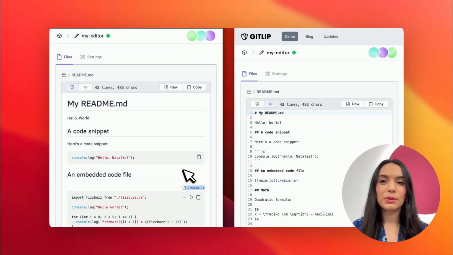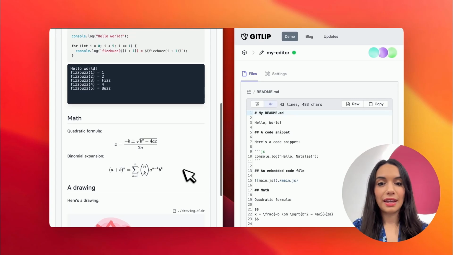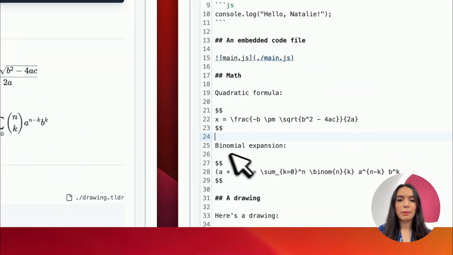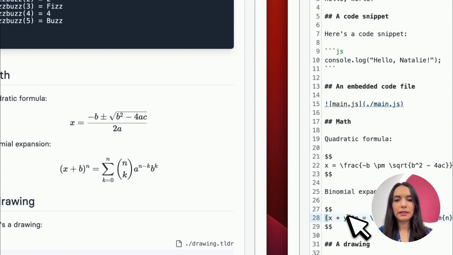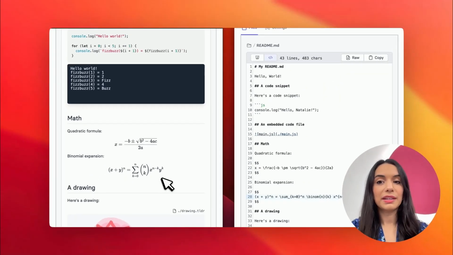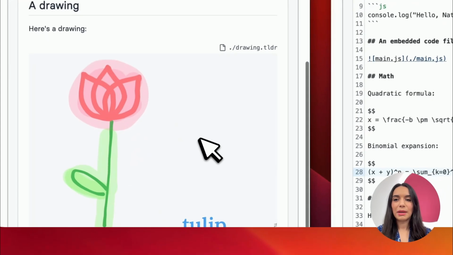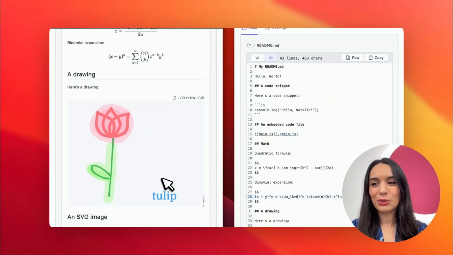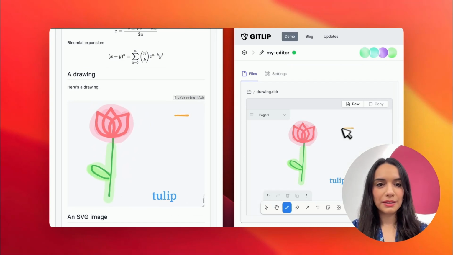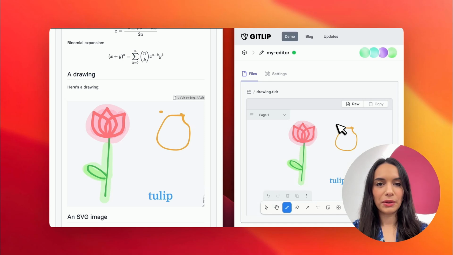It's also possible to edit embedded math, and we support math syntax as well. So for example, in this binomial expansion, instead of a plus b, I'm going to put x plus y, change it on the right-hand side, and it live updates on the left-hand side. You can also edit embedded TLDraw, and we support TLDraw drawings, and start to make some edits. They will live update within my Markdown file.